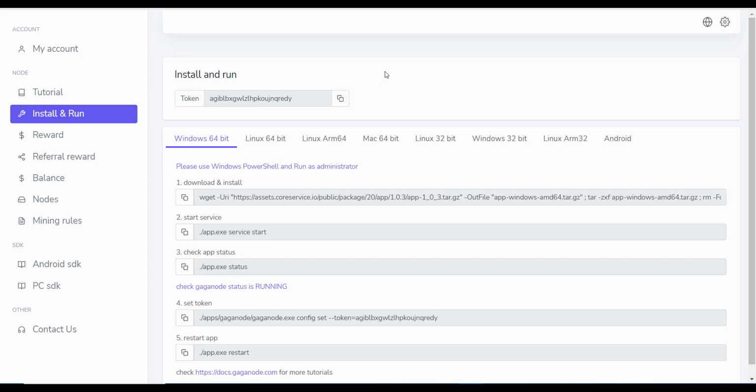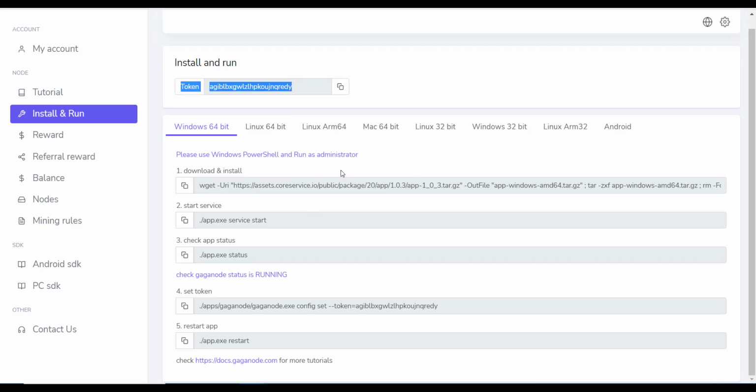There are about 5 steps to ensure that you activate your GaGa node on the Windows PowerShell. So the process is quite simple and easy.